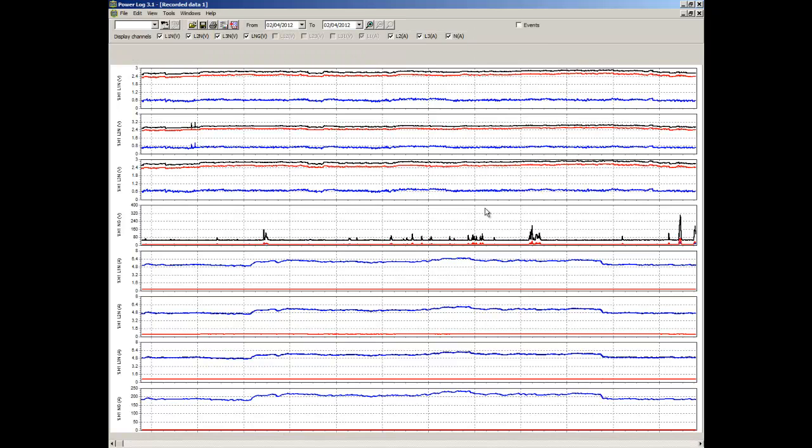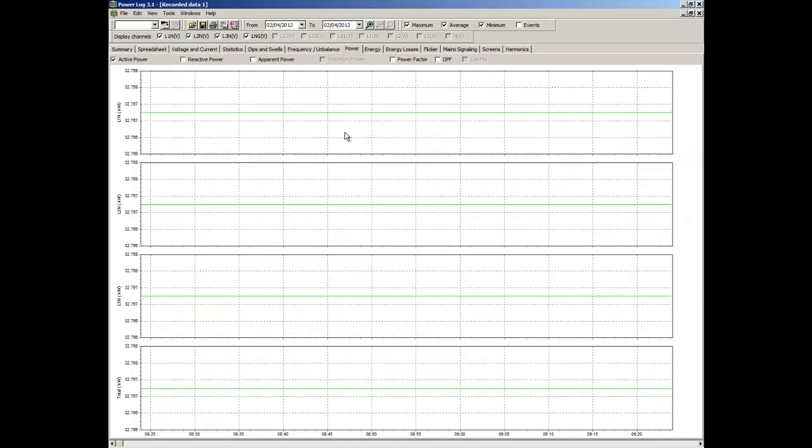Another example is the power screen. In the power screen we'll see the measured power. Again, we have some associated values that we can click on or off. So we have reactive power, apparent power, and again we have some values grayed out.